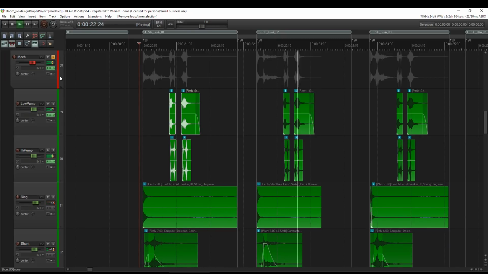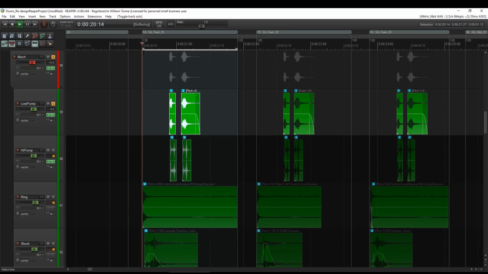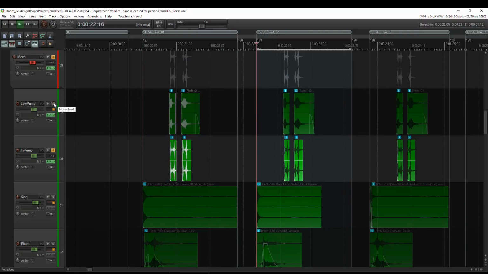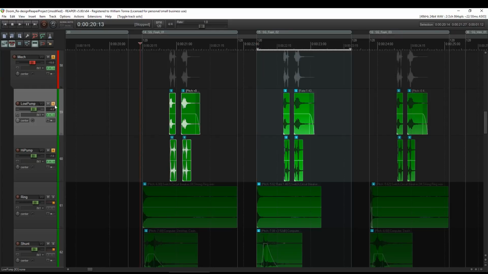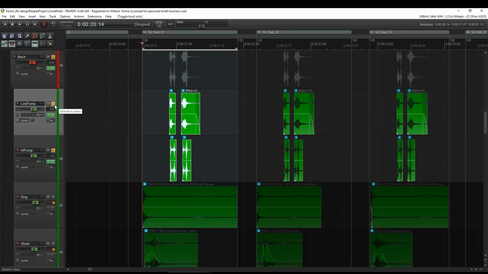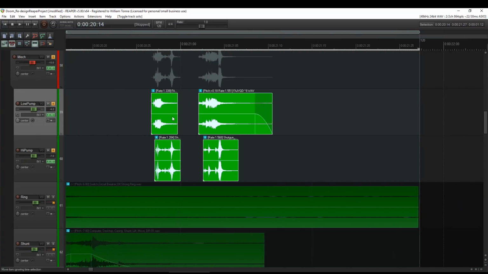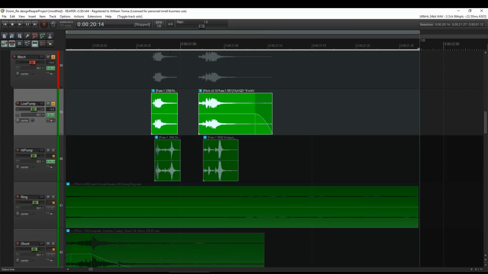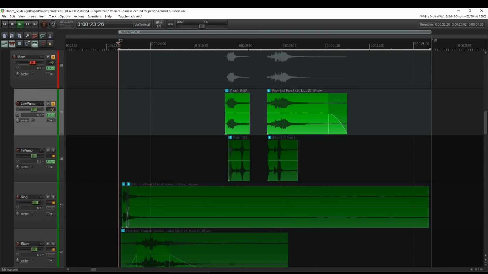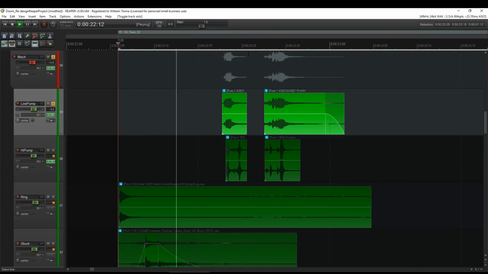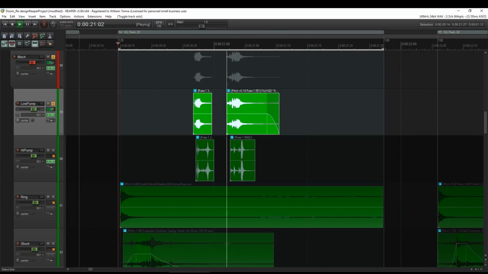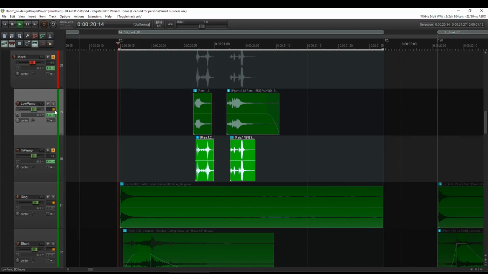So what have we got in this case? Let's start soloing them out. So what we've got here is low, okay, and then high pump, right? And then the idea of those two together is, yeah. So just the low pump is the body, the high is the detail, and I think they're actually two separate source files. Let's just hear them again. So yeah, and then the high.